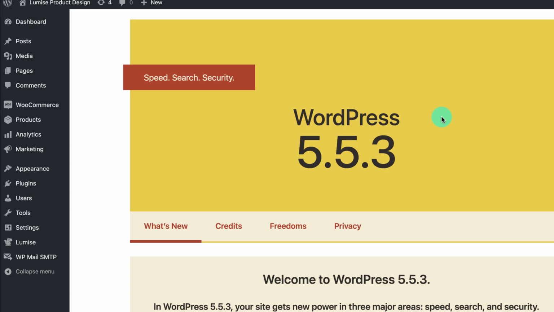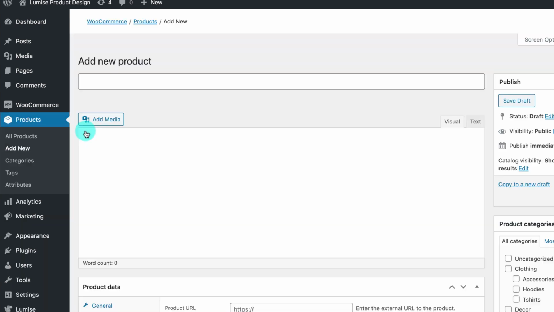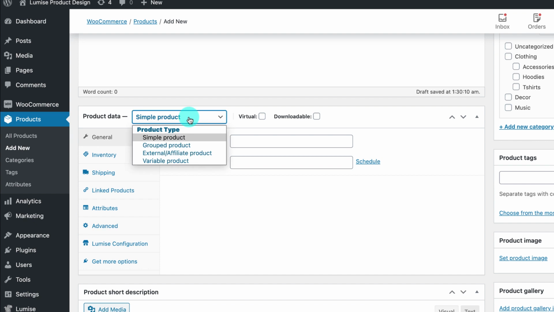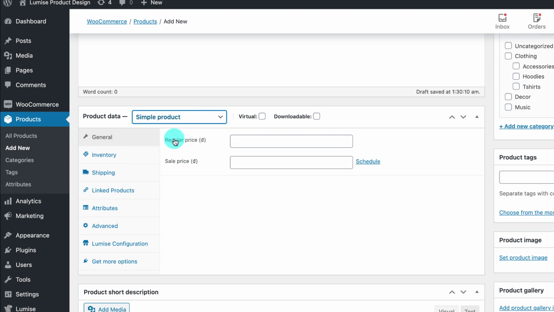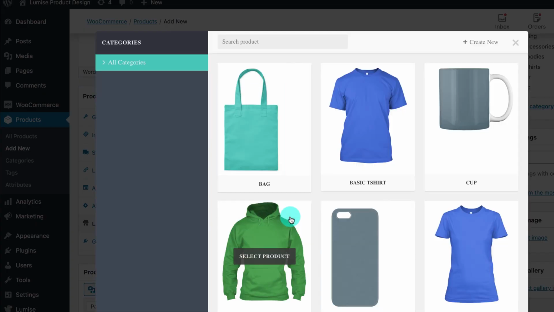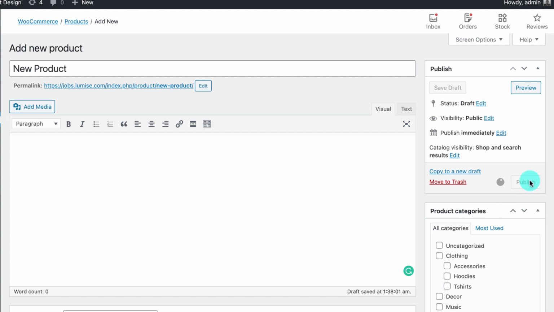Let's move on to the second part, which is creating a product with Lumise product base. From the dashboard, click Products and Add New. You will have two options over here. Either create a simple product or create a variable product. Let's take a simple product this time. On the Lumise tab, click to select product base to choose from the Lumise preset product base. Click publish when you finish.